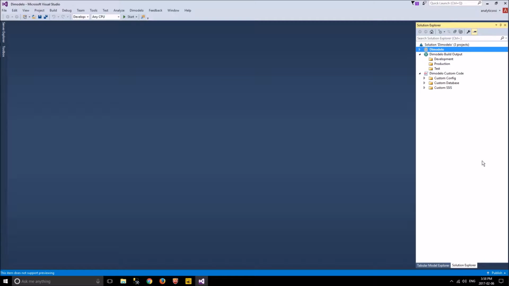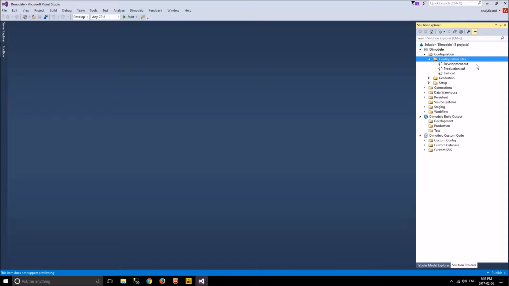Let's talk about the configuration folder and the configuration files folder that I just highlighted and expanded here. As you can see, we have three configuration files, or CUF files as we call them. Essentially, we are going to be working with the development CUF file only in this training. In addition to the development CUF file, we also have the production and the test CUF files available to us.